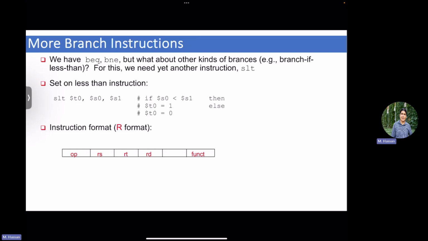Okay, there are multiple other branch operations, but they operate in exactly the same way. This one, for example, is set if less than. Set if less than means you compare two registers, and if S0 is less than S1, so the first operand is less than the second operand, then you set T0. Set T0 means make it 1. Otherwise, you make it 0, right?